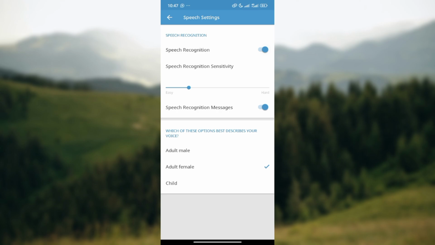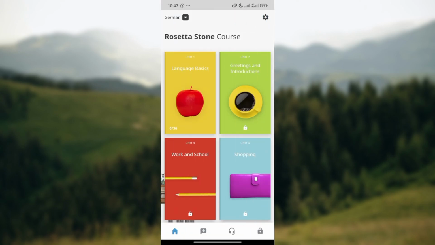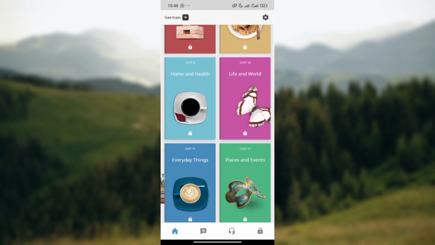This is how we can enable and disable subtitles in Rosetta Stone. But the first thing that you must do is to ensure that you are on the pro version of Rosetta Stone. So this is it. This will allow you to customize your learning experience based on your needs.